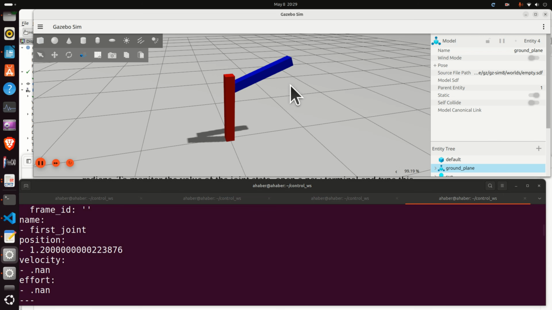And that's it. In this video tutorial, you have learned how to properly set up ROS2, how to model ROS2 in Gazebo, and how to simulate the controller in Gazebo.